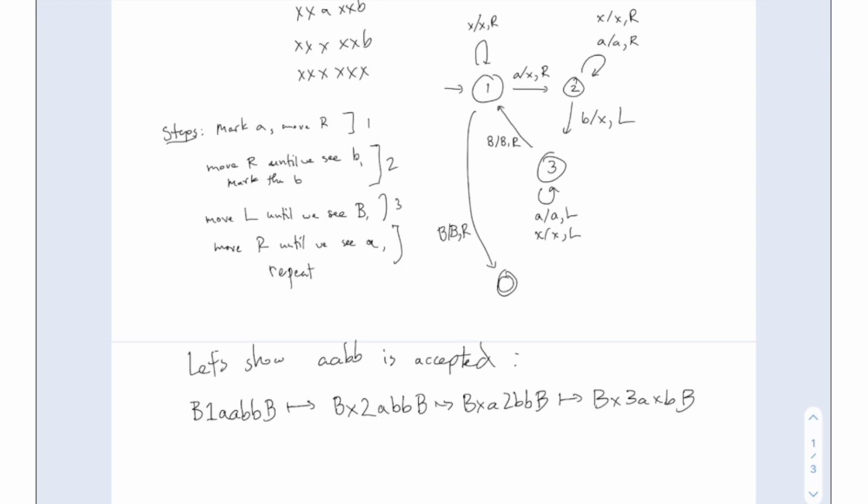Okay, 3A. I'm in state 3, reading an A. I do this arrow, which is AAL, so it just moves to the left, keeping everything on the tape the same. So it now says blank 3XAXB blank. All right?